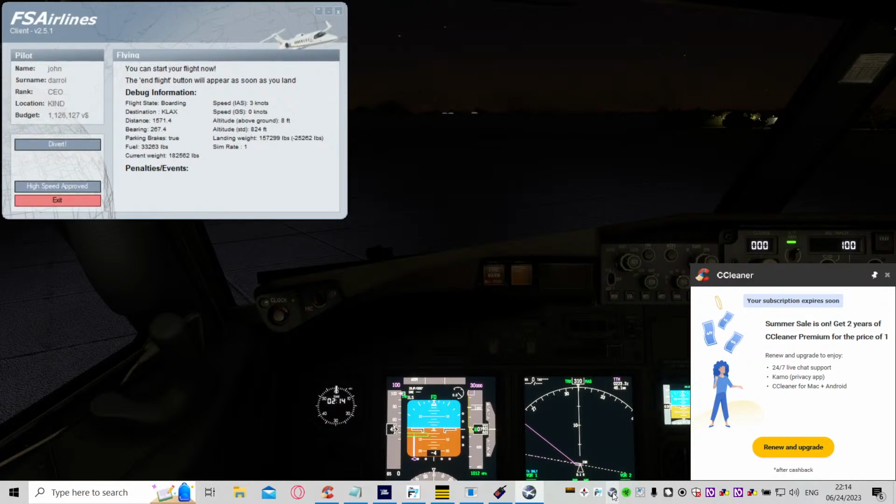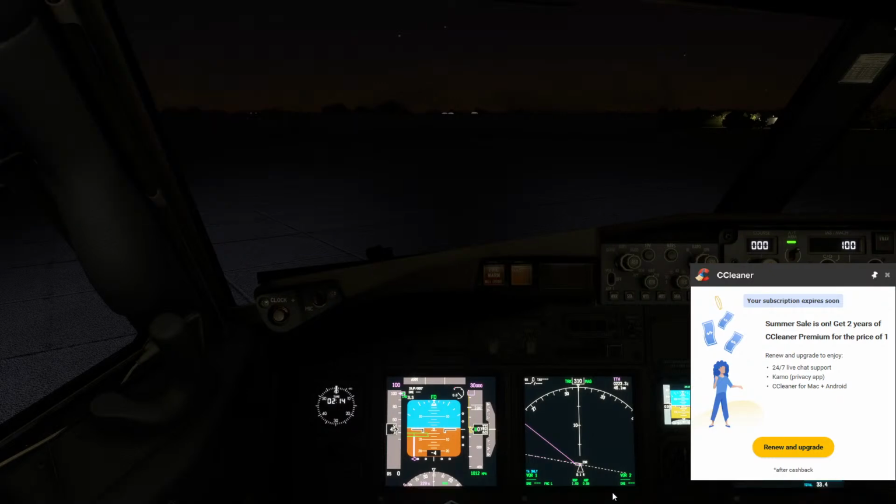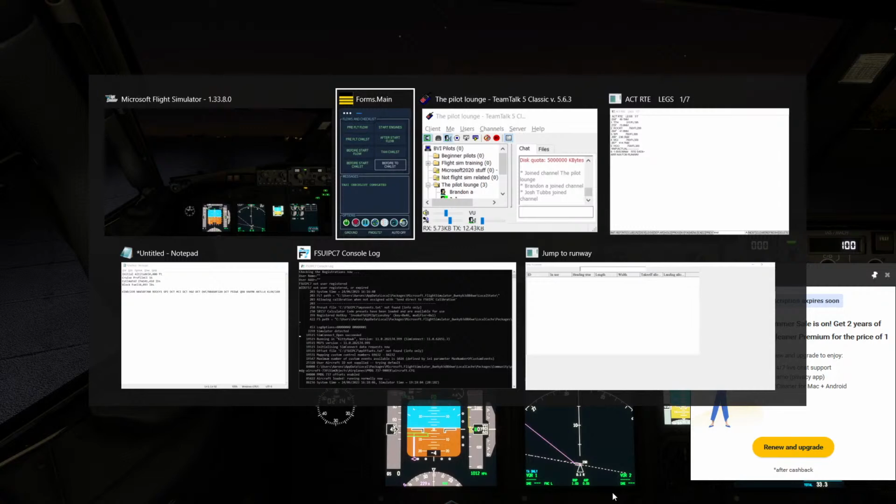So we got that where it needs to be. Microsoft Flight Simulator 1.33.8.0. And now we're going to reposition to the runway. Again, I'm not on VPilot because I didn't want to try that while doing this. If I wasn't doing a review or something, then I'd just go ahead and have VPilot on it.